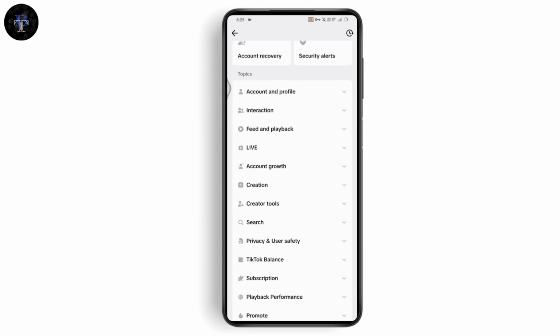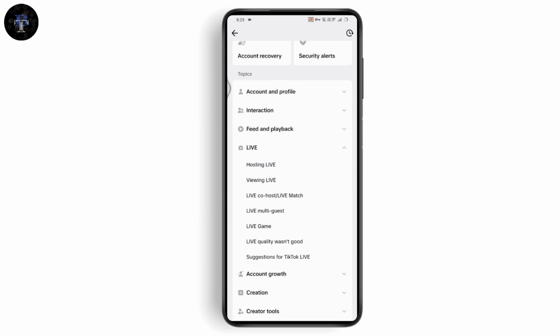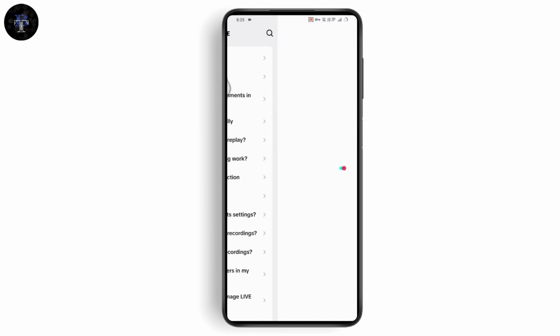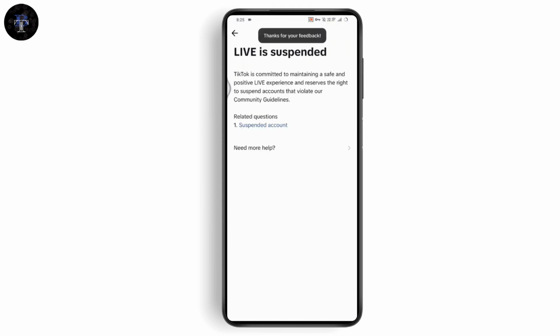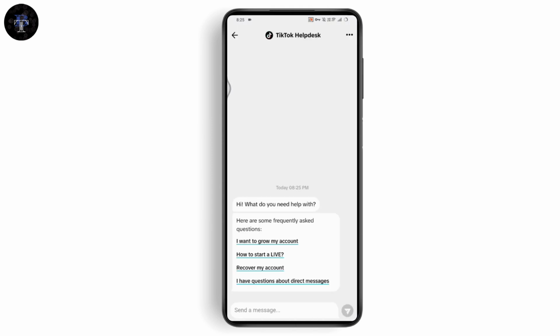Under report a problem, choose the live option and then tap on hosting live, and then go with live is suspended. Go with no. Tap on need more help, and here you need to write "I need help on starting a live video as a guest on my TikTok." Once you've written that, you may get a report a problem page. You just need to simply go and report a problem of your live, and then tap on submit or send.